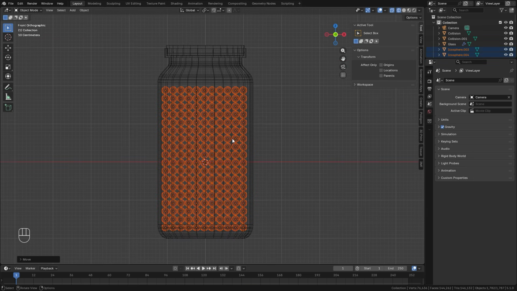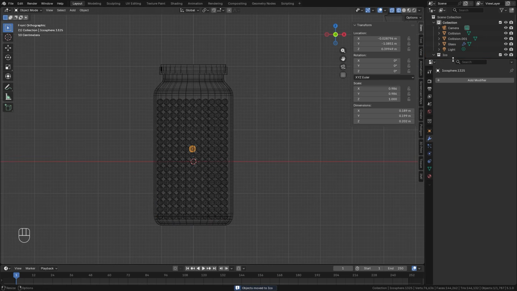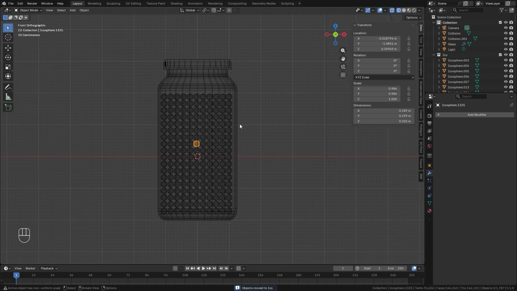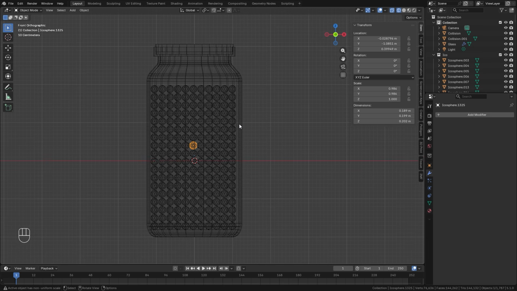Then with all of the icospheres selected, let's press M and move them to their own collection here. We're just going to call it Ico, and then create that collection just like that. This will make sure everything is still organized. From here, we're ready to chop up our glass object.